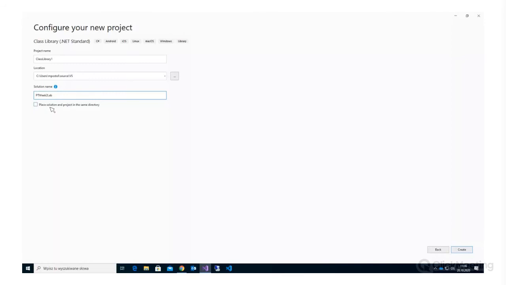Next option is place solution and project in the same library. Don't select this checkbox, because we need to put the projects in independent folders to make sure that the code is independent, the places are independent, that everything is independent. Therefore, only in very simple cases use this option. Create.